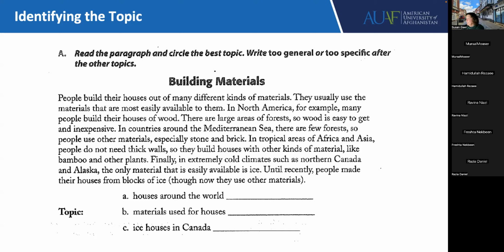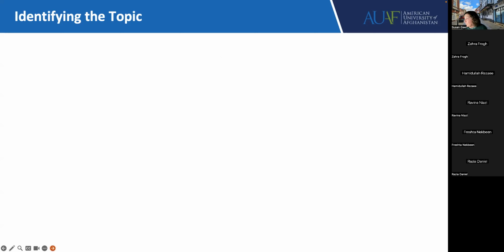Right. So looking at this, what do you think is the topic? A, B, or C? I think the topic must be B, materials used for houses. Very good, B. Canada is too specific, and houses around the world is too general. You're getting it. That's good.